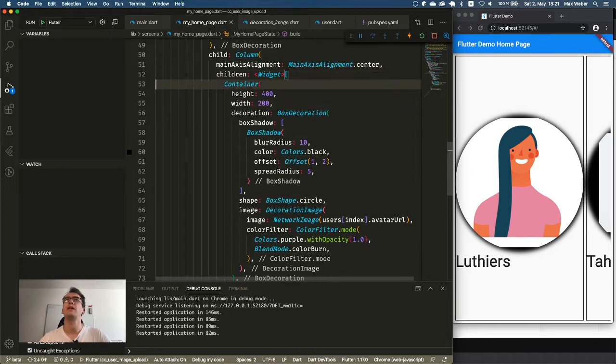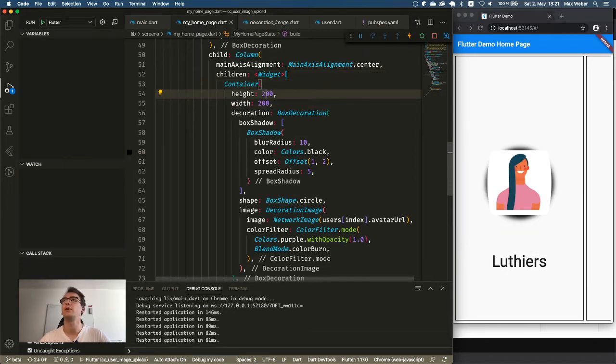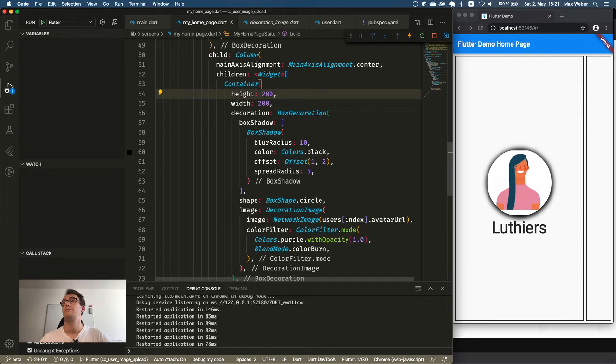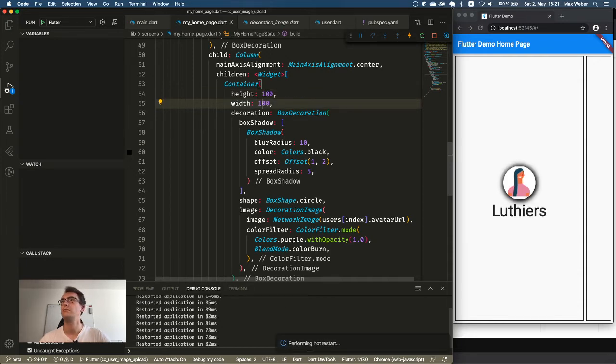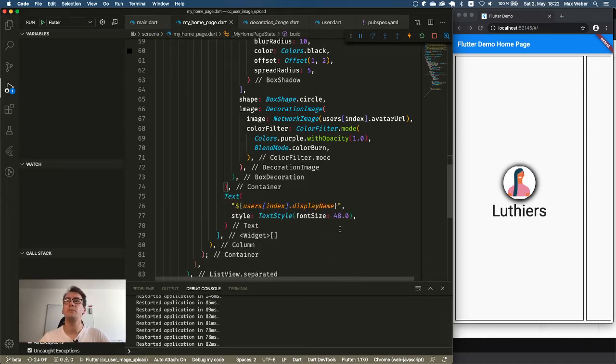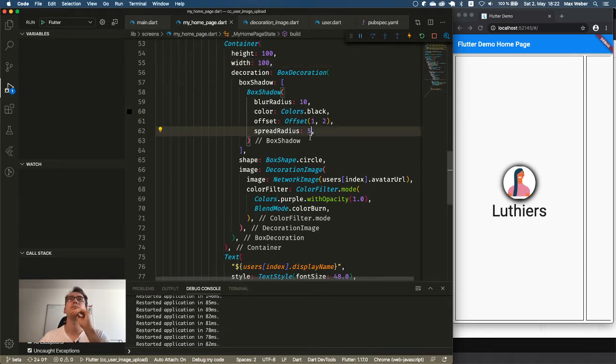200, and we take away the stretch. Here we go. Okay, it looks a bit weird, but we get there. I think the spread radius is way big, right? So the blur radius could be three, spread radius also three, and let's try it again for 2 and increase the blur radius again. Much better. Let's have that on 20.